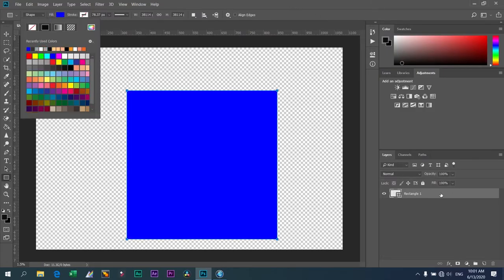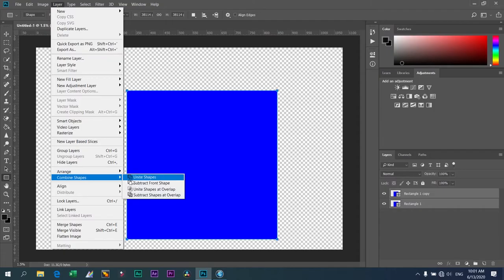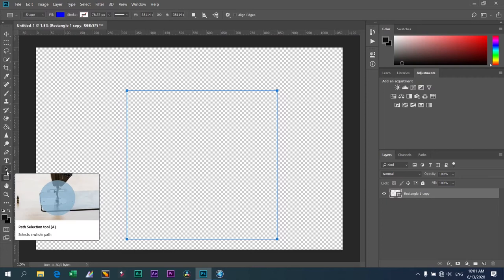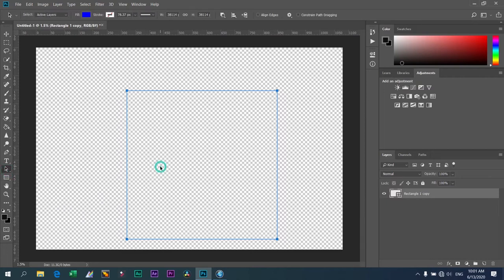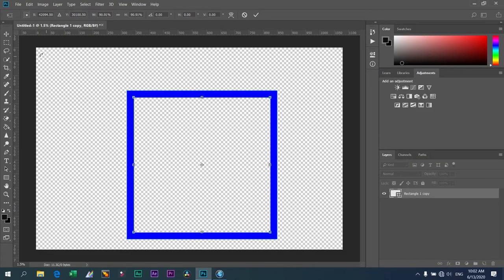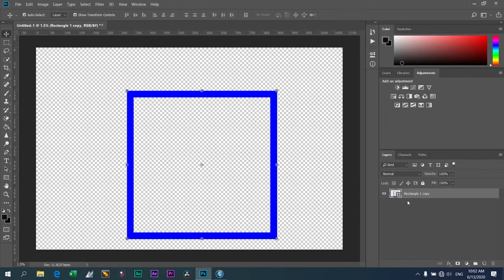Okay, and you go to Ctrl J to copy and save from the rectangle one, and you go to layer and go to combine shapes and subtract from shape. Yeah, and then you go to path selection tool and press Ctrl T and resize. Okay, resize already. You go to apply and Ctrl J to copy, please wait.